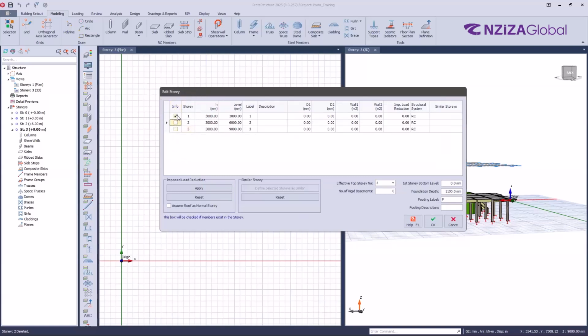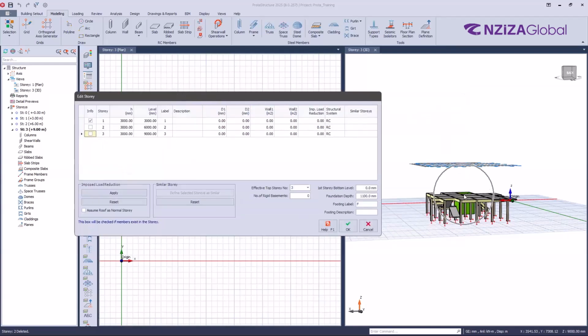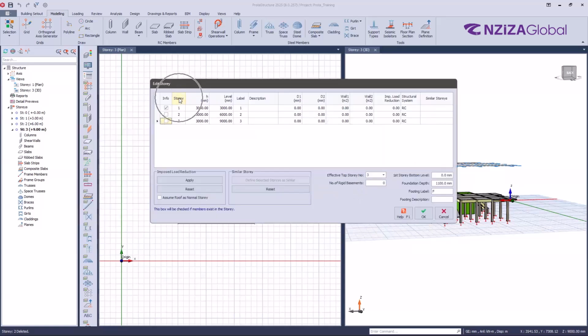So you see for my case, story 1 is ticked, but story 2 and 3 are not ticked. Okay. So simply, when you have a ticked story, it means on that story we have some members. Because I don't have any member on story 2 and 3, that's why they are not ticked. Okay. The next one is about stories, the names of the stories, 1, 2, and 3.